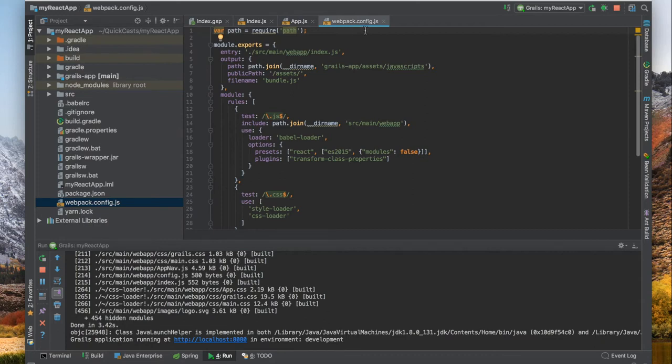Here we've configured Webpack to load our React components from the source main web app directory, starting with index.js as our entry point. It then outputs the processed files to grails-app/assets/javascripts. This is the standard location for the Grails asset pipeline plugin. At this point, we can load our Webpack bundle on our GSP page, just like any other JavaScript file.